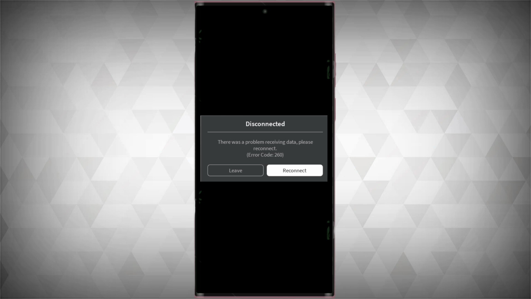So the first method is check Roblox server status. First, check if Roblox servers are down. Go to the Roblox status website or search Roblox status on Google. If servers are down, you just need to wait until Roblox fixes it.